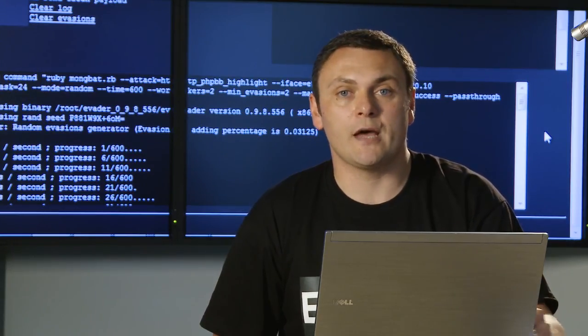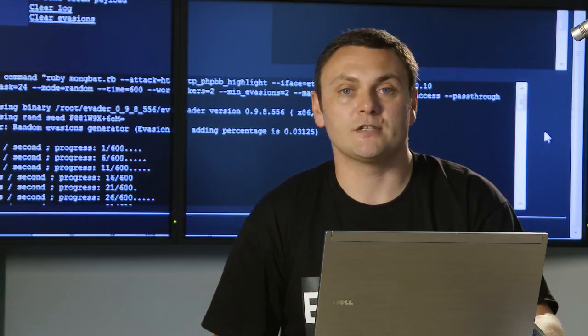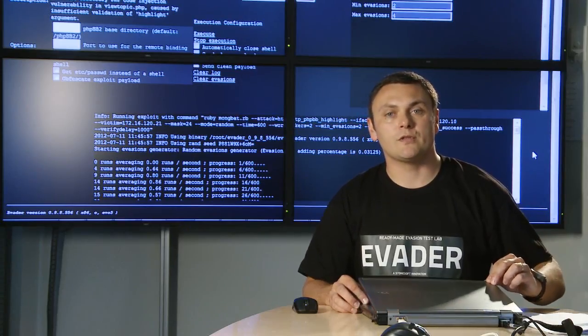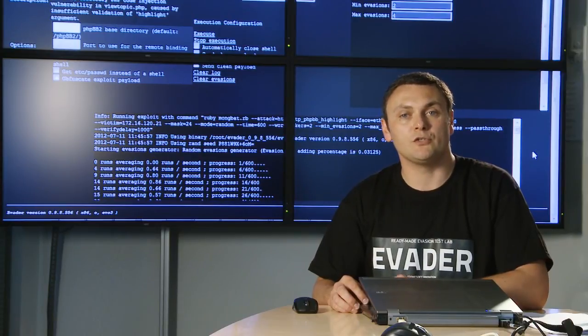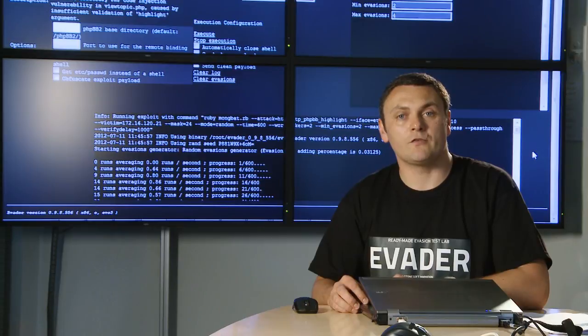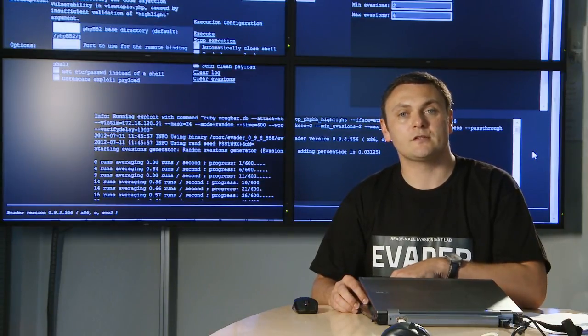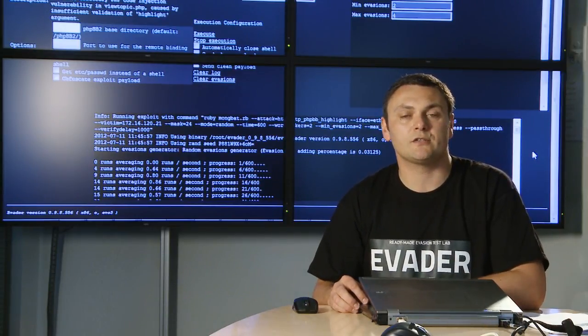Okay, so you've just seen how easy it is to use the Evader Evasion Testing Lab. You can now use that to test against your own security configuration, against your live policies in your production environment. And then you're left with the hard facts of whether your security device can protect against advanced evasion techniques.